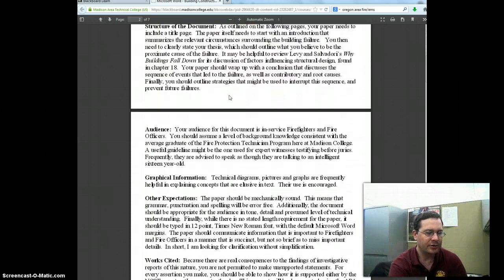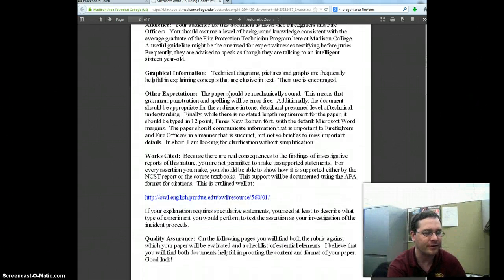There's a note here about the structure of the document, and it talks about how it will be constructed, and then a note about your audience. You're really writing this for in-service firefighters. So you're not writing this for a general audience. You have some expectation of background in the fire industry. On the other hand, you are not writing this for the scientists and engineers that wrote the reports you are reading. They're technical experts. You wouldn't want to talk exactly the way they talk to your general audience. So please pay attention to that in the tone and content of your paper.